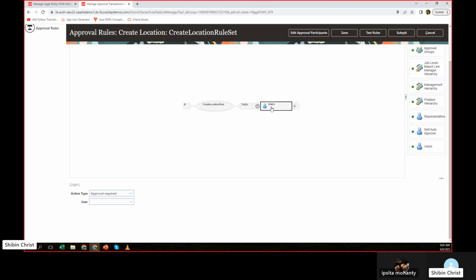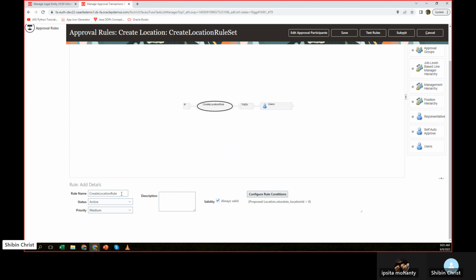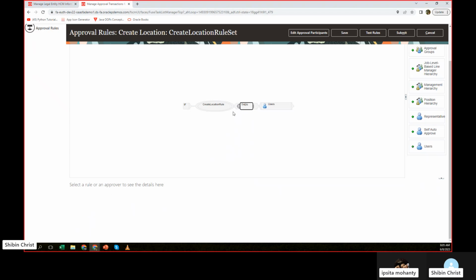So if you see here, once I have clicked on this user, action type and user are shown here under this. So these steps, we can say it as steps. If I click on create location, this is a rule name. So we can change the rule name, configure rule condition, and so on. And the next one is what should happen then.